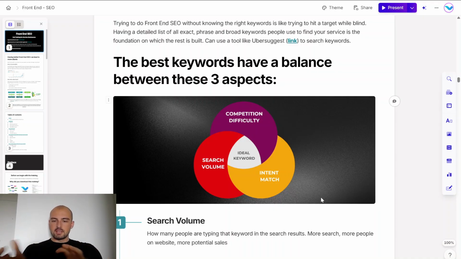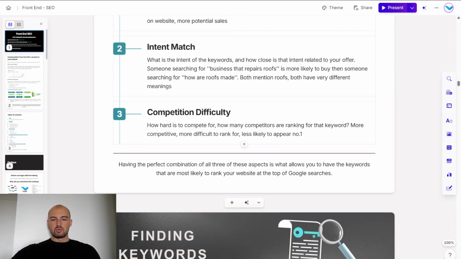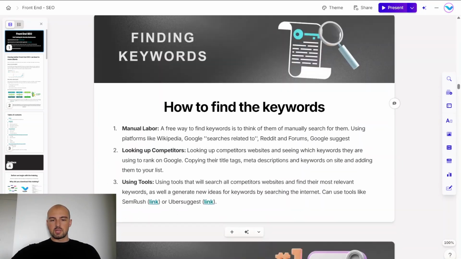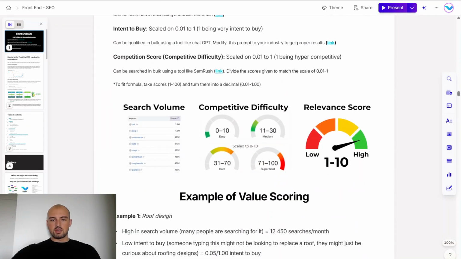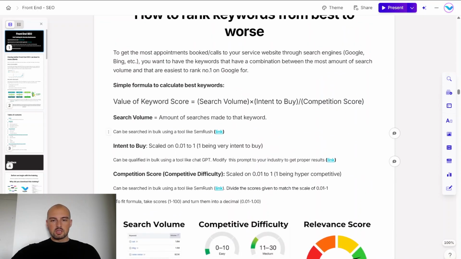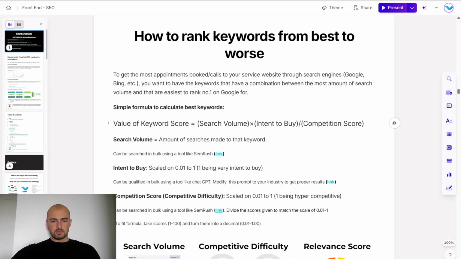Playing around with this is going to be more subjective, but competition difficulty, you could use software to measure it. That's going to be more straightforward. And then search volume, so how many people are actually searching it. So the ideal formula comes down to, if we see it here, let me go down. So how do you rank the keywords from best to worst? An example of value scoring, actually let me show you the formula first.